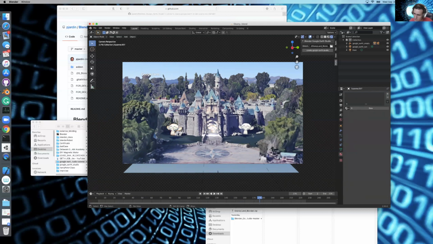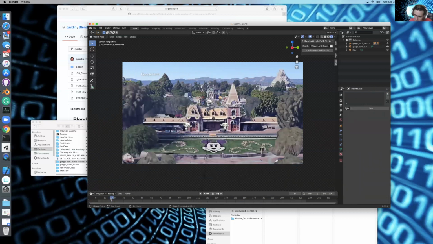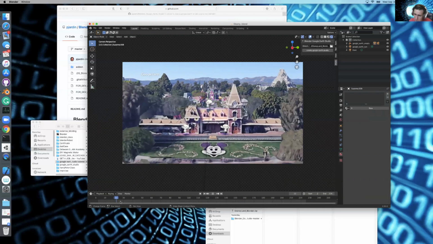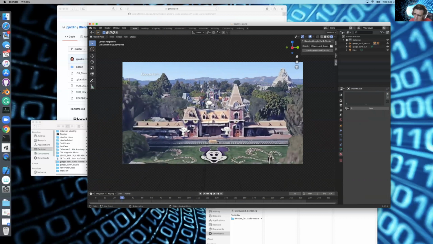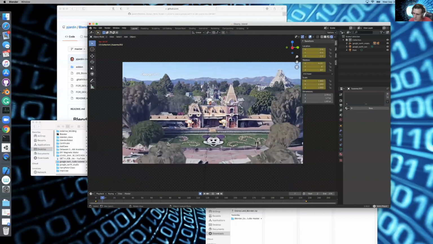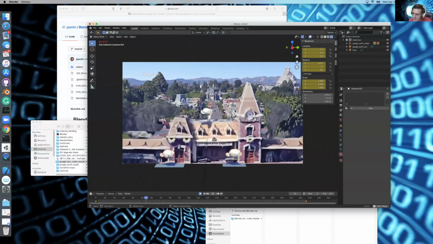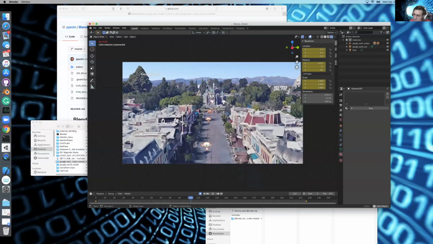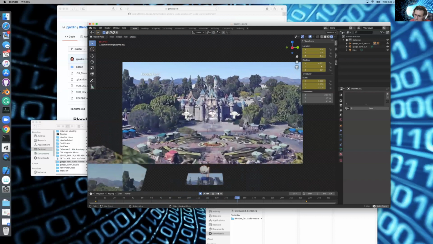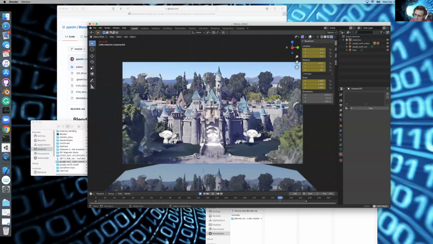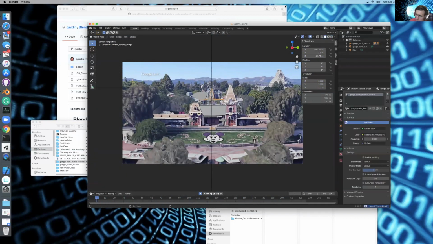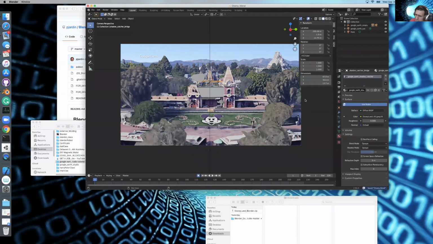So another little trick to really emphasize that these objects are here is to add a little rotation to these. But now if we go here, as you can see, all these are rotating now. So the only thing left to do is to render it out.